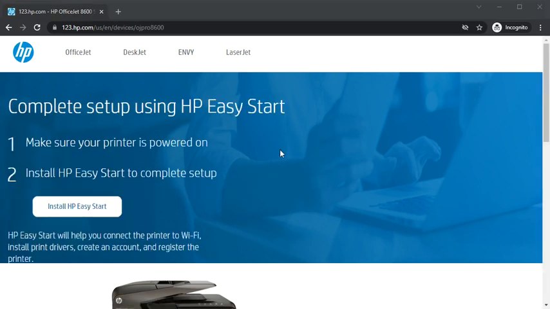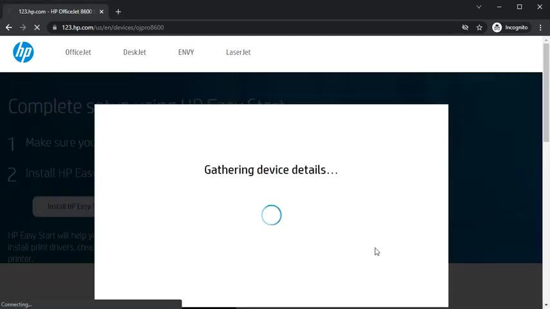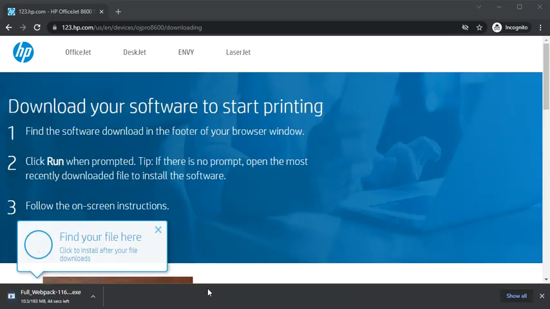So now as you can see on the screen, to complete setup using HP Easy Start, you need to make sure that your printer is powered on, and second, install HP Easy Start to complete setup. So this is the HP Easy Start setup driver, which is a complete package of the drivers. So I'm going to click on install HP Easy Start here. So now as you can see on the screen, the download is starting here.